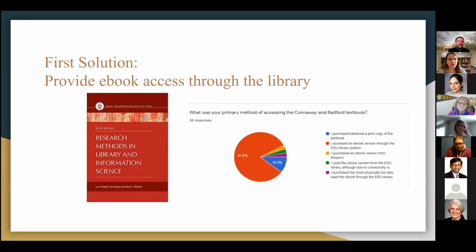So, as Andrew was mentioning, we offered the option of ebook access through the library to this textbook, and we wanted to know, did they use it? Because it wasn't required. They didn't have to use the ebook. They could purchase the print book. And in a few other sessions I've been in, people have mentioned sometimes people like having the physical copy. So that was always, of course, an option for students.